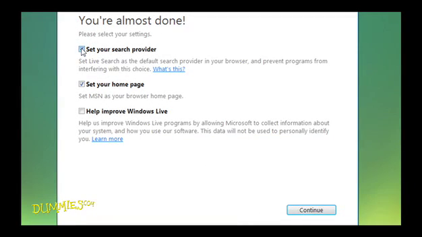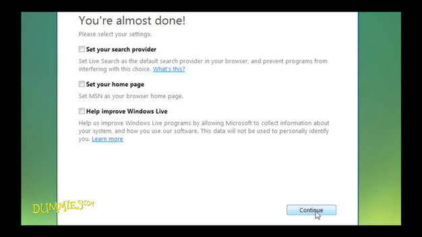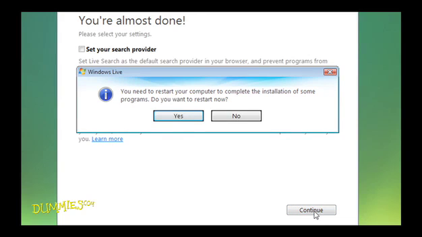Make sure there are no check marks next to the options that would change your search provider or your browser homepage. You may want to check the option to help improve Windows Live. Checking this option sends important troubleshooting information to Microsoft. When you're done, click Continue. If you receive a message to restart your computer, make sure you've closed any other program you have running, and then come back to this screen and click Yes.